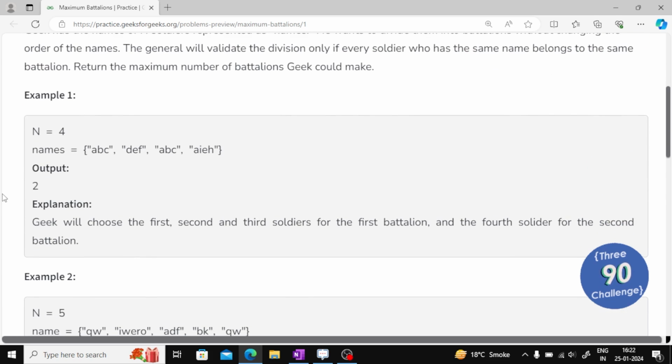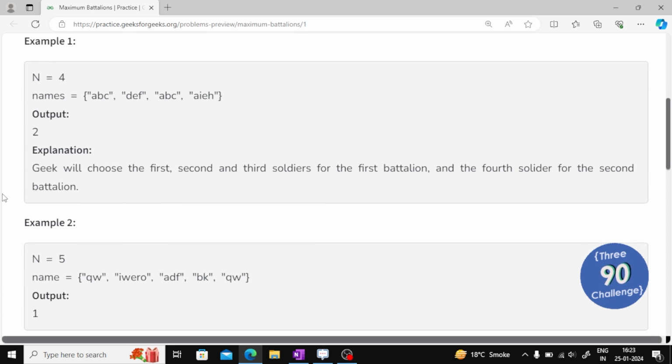So for example, for n equals to 4, there are 4 soldiers with names ABC, DEF, ABC and AIEH. Now ABC and ABC must belong in one battalion only. So we need to keep the first, second and third soldier in one battalion only. DEF will also be with them because both ABC soldiers should be in one battalion only. So that will be one battalion and AIEH will be second. Obviously, you can keep all the 4 in one also, but we want to find the maximum number of battalions that could be made. So we will keep the first 3 in one battalion and the last one in another battalion. So the output will be 2.